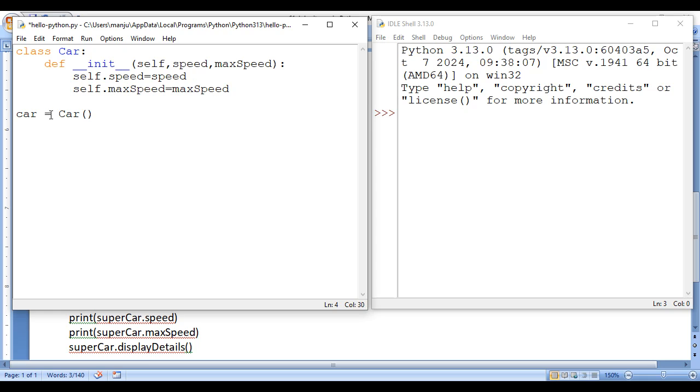Now when we create the instance, we should pass the speed and max speed. So let's say car speed should be 0 and maximum speed, let's say, 50. So 0 is stored in the speed, 50 is stored in the max speed, and this car is going to have two attributes, speed and max speed. Automatically car.speed is set to 0 and car.max_speed is set to 50, right? That's what happens.